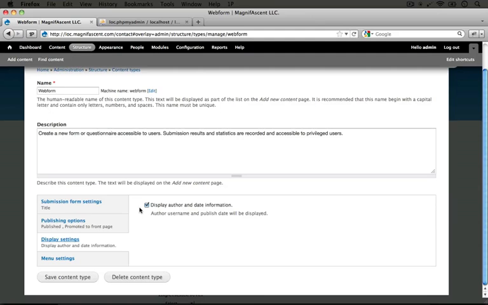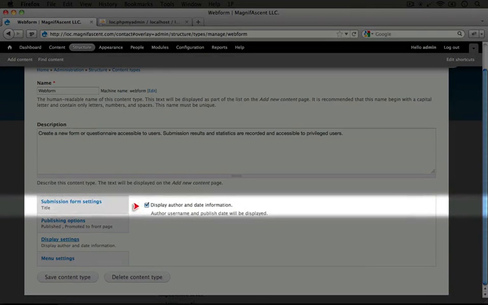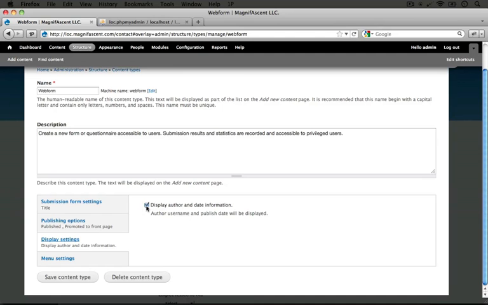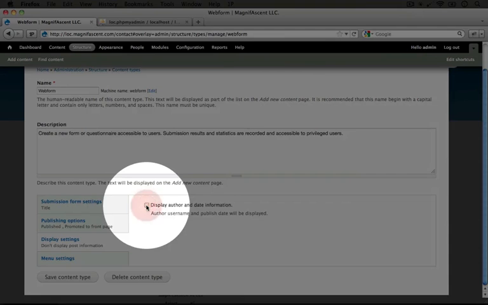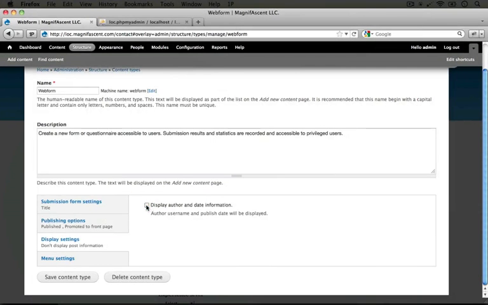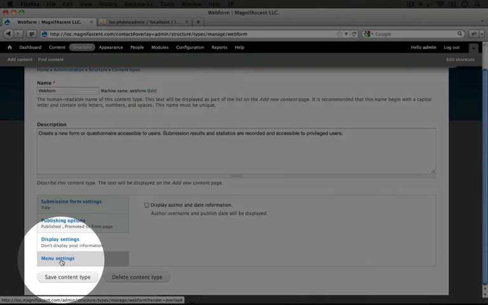Okay, this is what we came here for. It says display author and date information. And if we uncheck this, then that published by line underneath the title of our contact form will disappear. So let's go ahead and uncheck this. And just for thoroughness, let's take a look at menu settings as well.